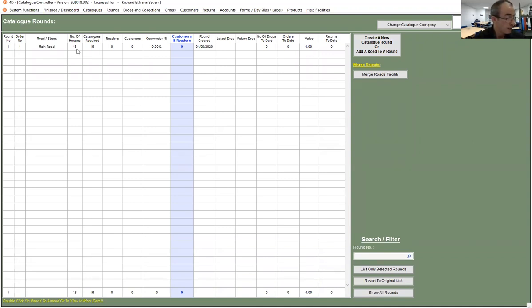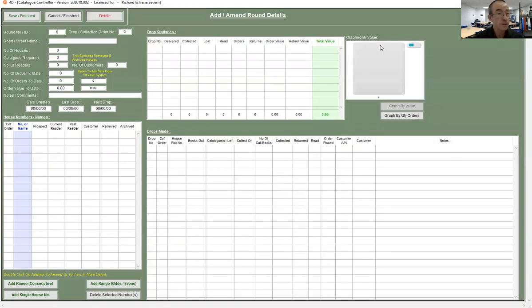If I then want to add another road, we click create a new catalogue round. We'll say it's still the same round, it's number 1, but this time it's order number 2. I've done the main road, I want to do this next road after I've done that. So I say it's the order number 2, and the name of the road is going to be Beck Close. Not going to bother putting any notes in.